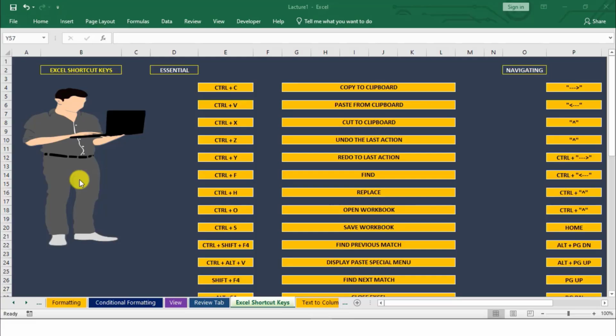Till now we have learned a lot about the basics of Excel. Now it's time to learn some of the shortcut keys which we will use to implement our tasks, the things which we were doing in the last few videos. So basically, Excel shortcut keys are used to do things quickly and in a faster way.